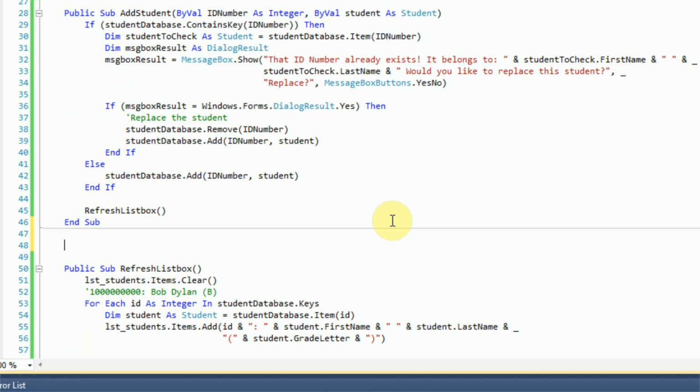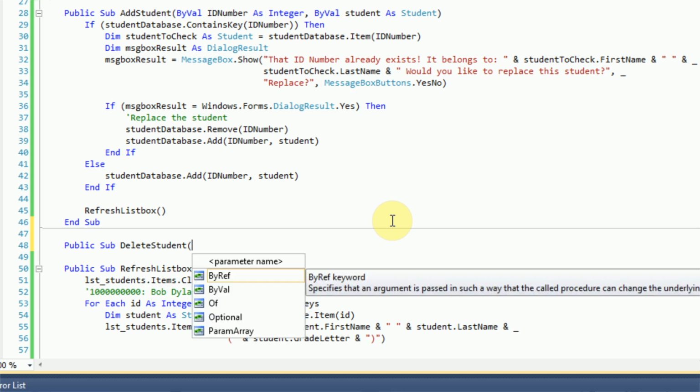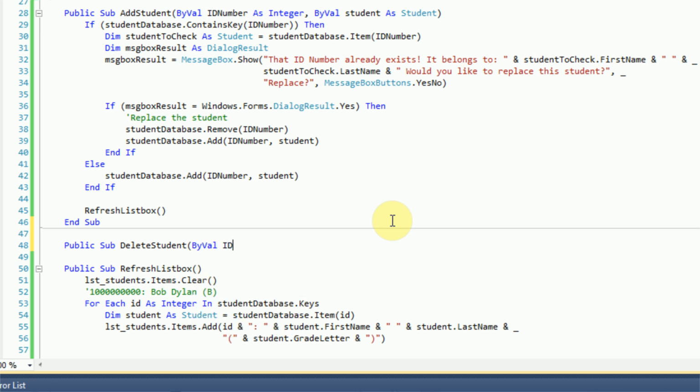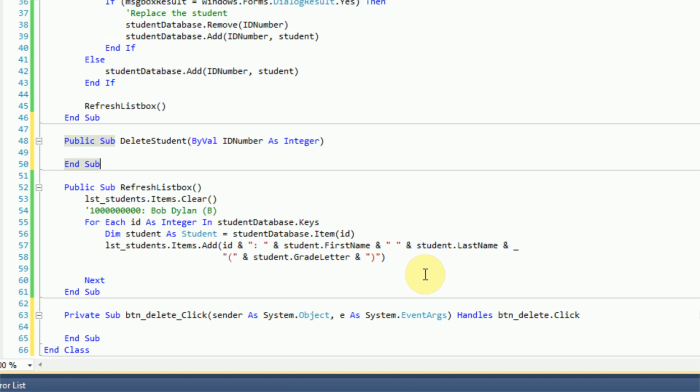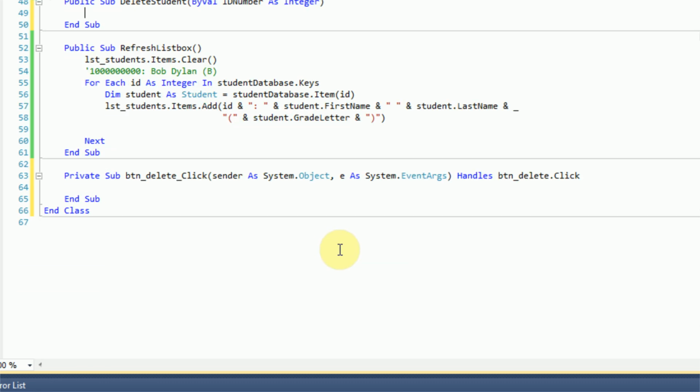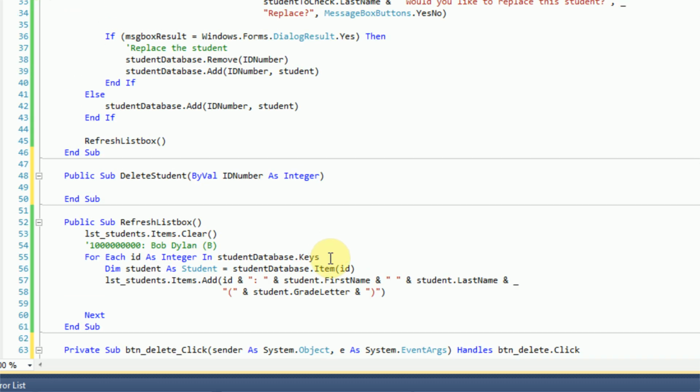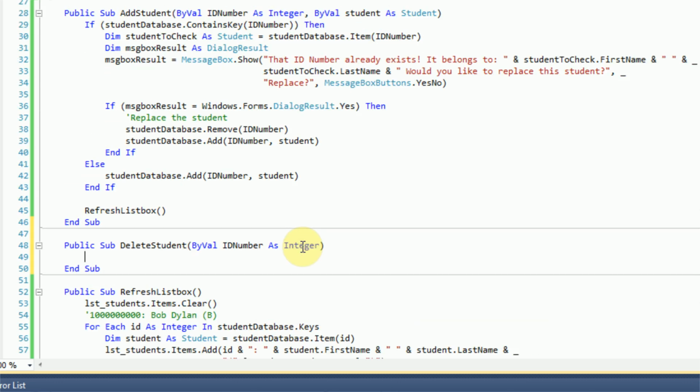So let's create a new public sub here called delete student, in which the user specifies an ID number to delete. So we're going to say ByVal ID number as integer. Now the user should also have the option of deleting a student based on their name. However, since each student is required to have an ID number, deleting a student based on name is not a good idea. Plus, two students could have the same name. So we can create this method in which a student is deleted from the ID number.